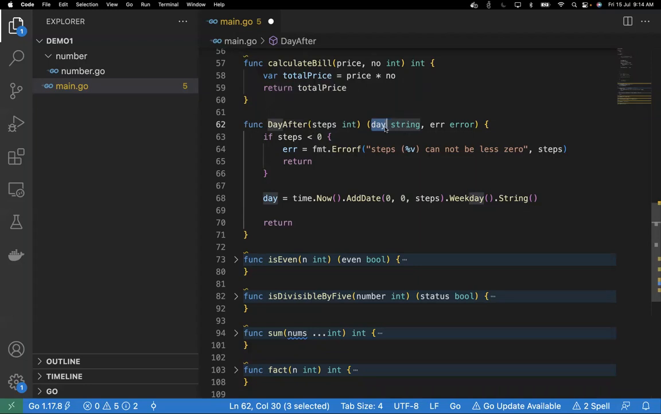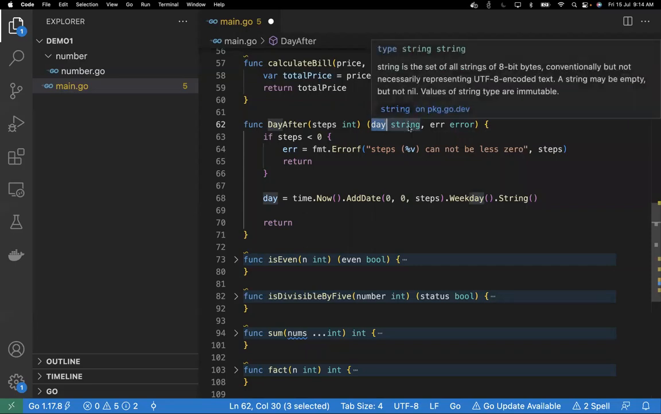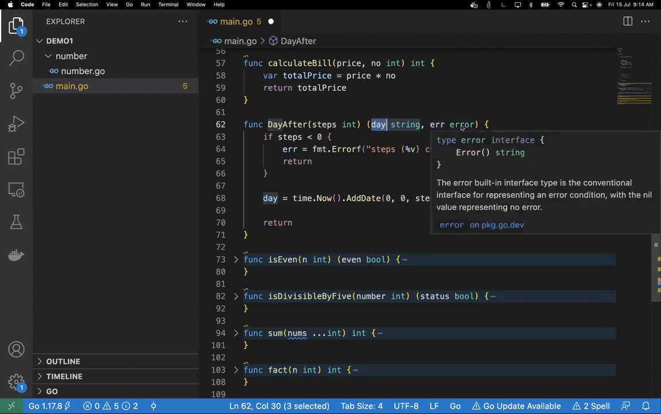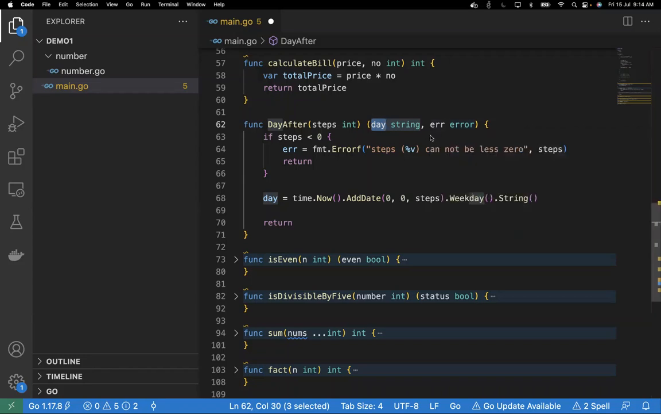Okay, so here we have given the name day as a string and err as an error, so that when we define the function, the outputs get initialized to the zero value of the type. So string type has a value equal to empty string, and error has a value equal to nil. So error is an interface in Go. It is an abstract type in Go, and for any type which implements the error method, we can pass the value of that type in the place of error. You can learn about error in the upcoming section.